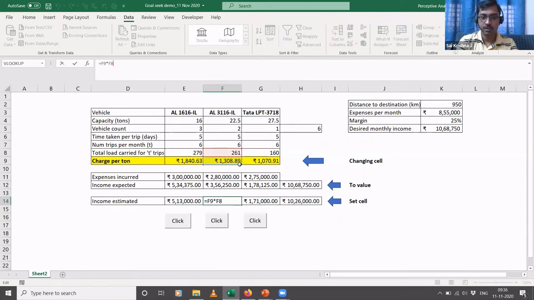So 261 tons I am carrying during that month, and if I am charging 1,300 rupees per ton, the total amount that I will get as income from the second vehicle is 1,300 into 261. Is this part clear? Yeah. So this is the expected and the estimated income.